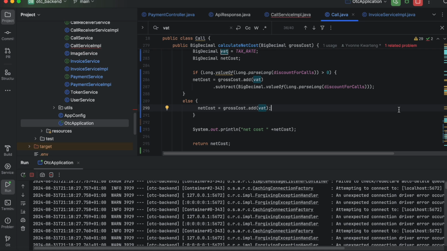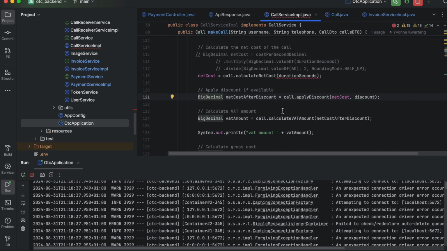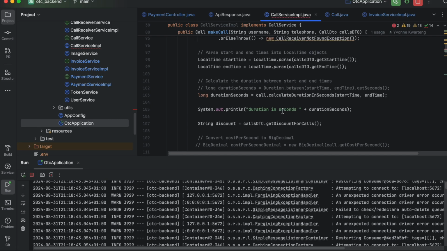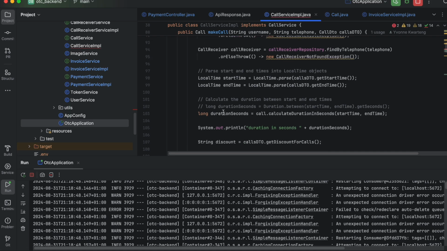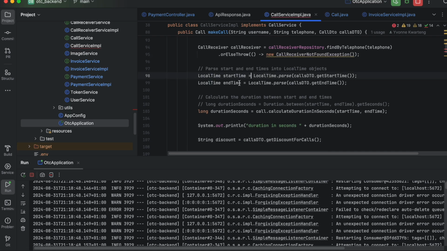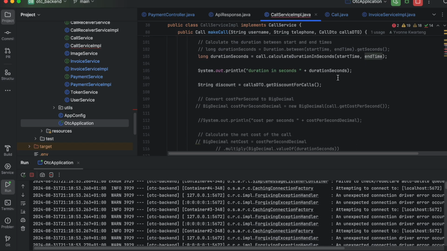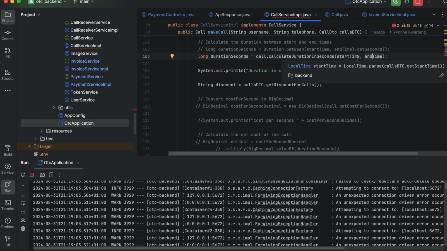Okay, so another thing I wanted to show is my calculation in my service implementation, which was wrong. So I need to fix this as well. I wanted to show it before I do it. So we get all the stuff from the user, and then we take the start time and end time. Then we want to calculate the duration, the total duration between start and end.